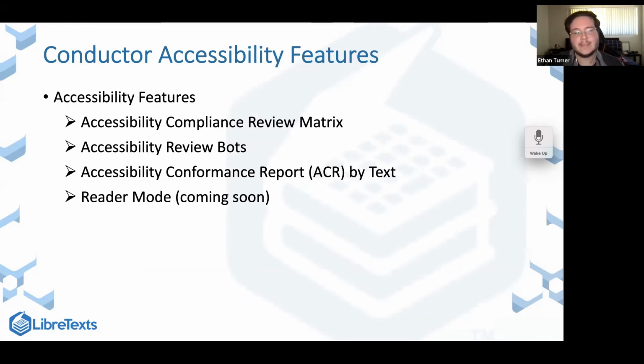This is a matrix that places all the sections of your text along the vertical and around 30 different criteria that our team uses currently along the horizontal that you can use to ensure that your content is up to standard and as widely accessible as possible. Coming soon are those accessibility review bots Joshua touched on that will perform automated checks on content and highlight what needs to be improved. Using the review matrix in these bots, we're essentially approaching the ability to create an ACR for each text at the text level.